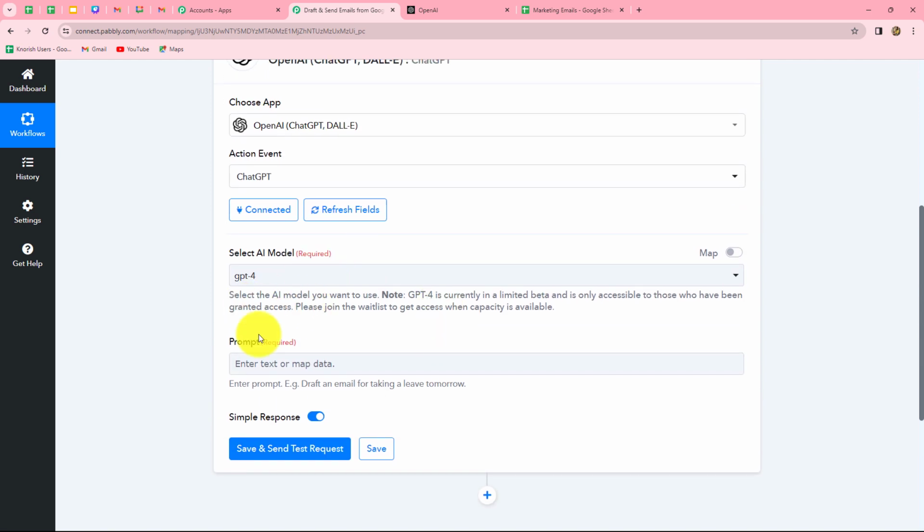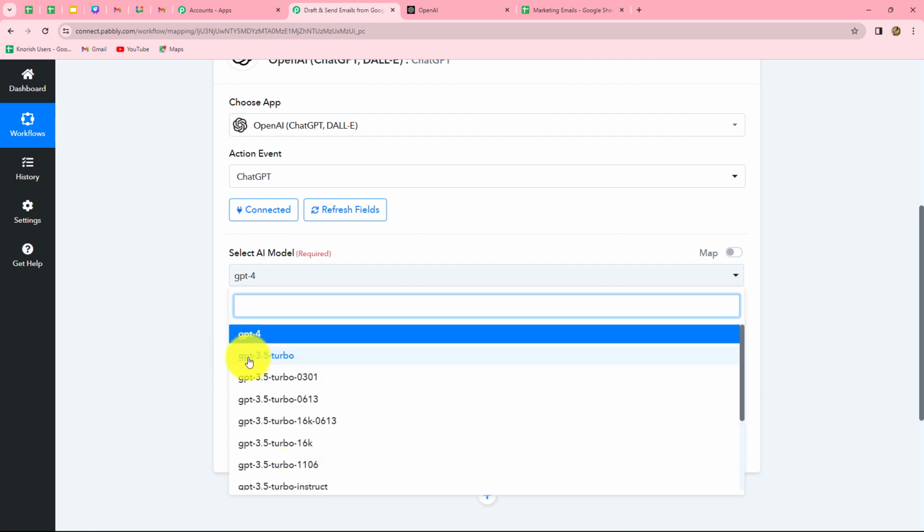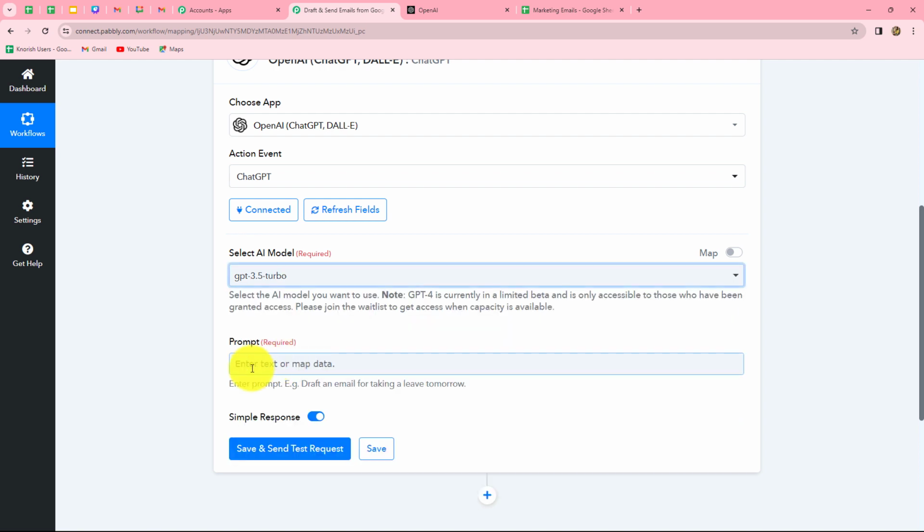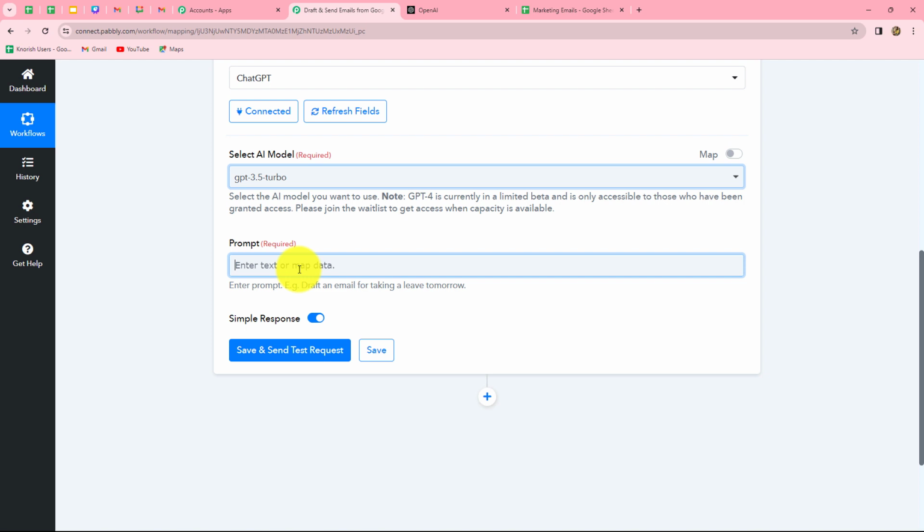So let's move further. Here we need to enter two details after the connection, AI model as well as the prompt. So first of all, let us select the AI model. Okay, so we have several options over here. So I'm going to select this GPT 3.5 Turbo. So by using this AI model, I want to generate the content. Okay, the next is the prompt.